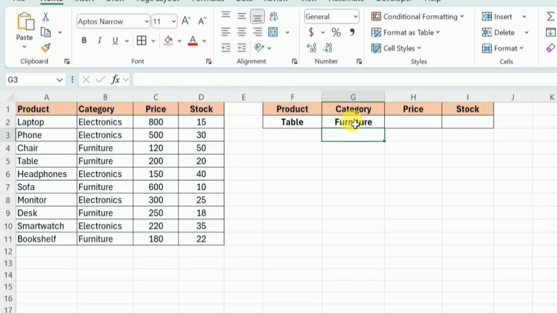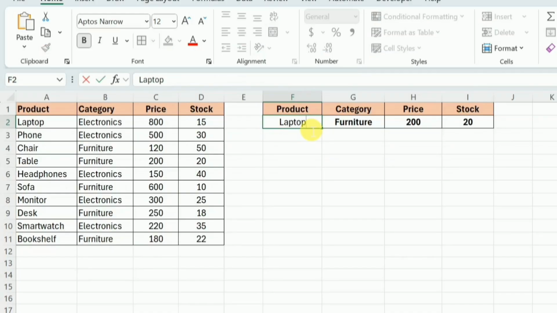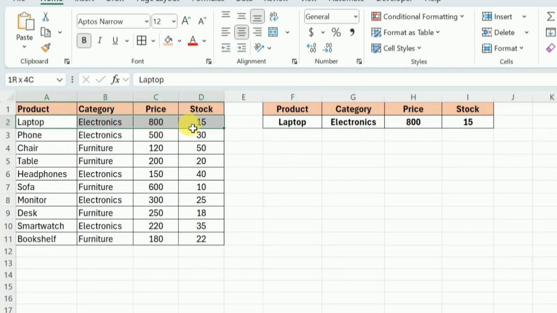So you can see that it is extracting the category of the product from this database. The next thing is that I will put my cursor on the bottom right corner of this cell and I will drag it to the right, and everything is being extracted for this product from this database. So now if I change the name of the product from table to laptop, you can see that it is giving the category, price and stock from this database.